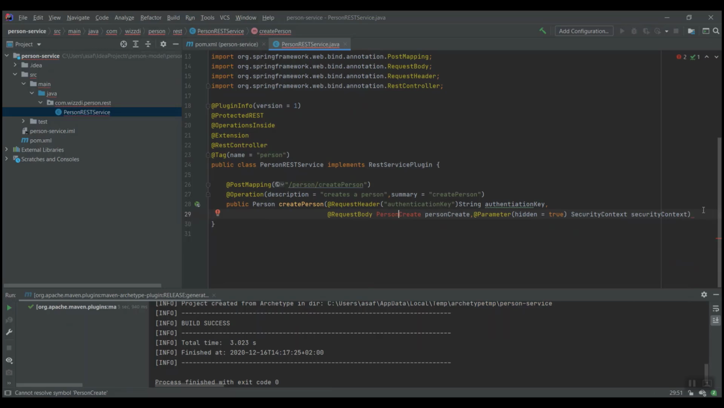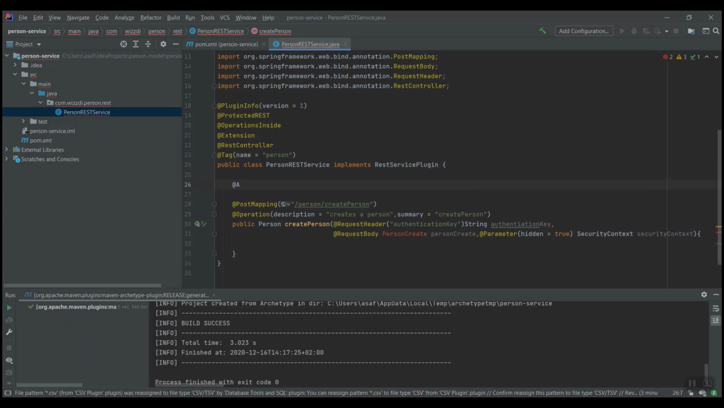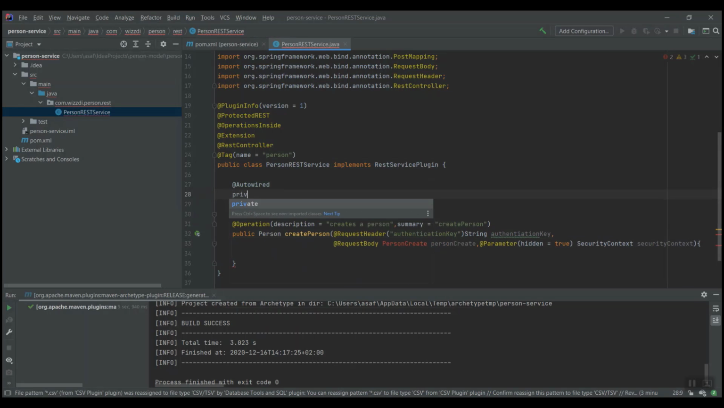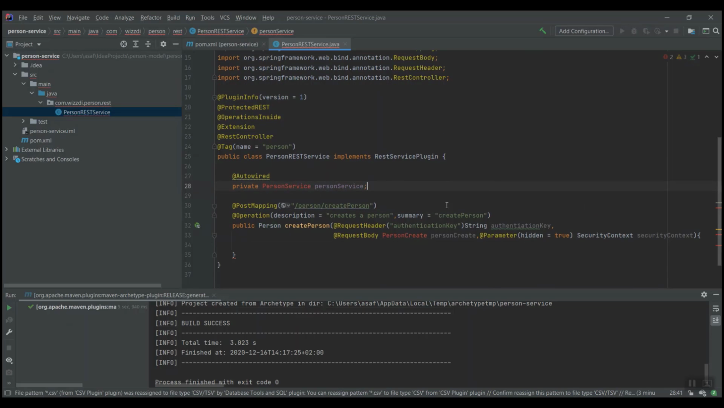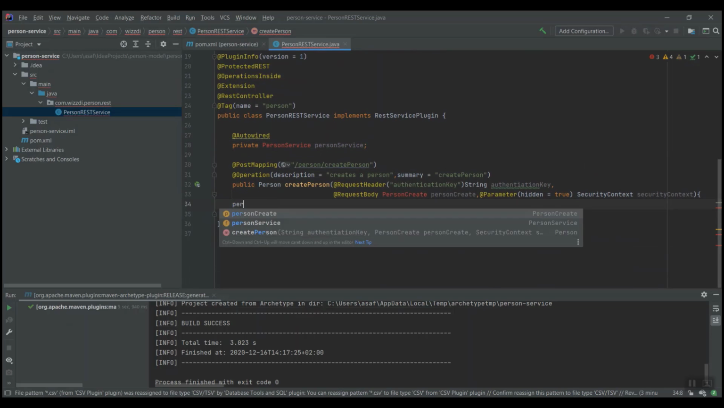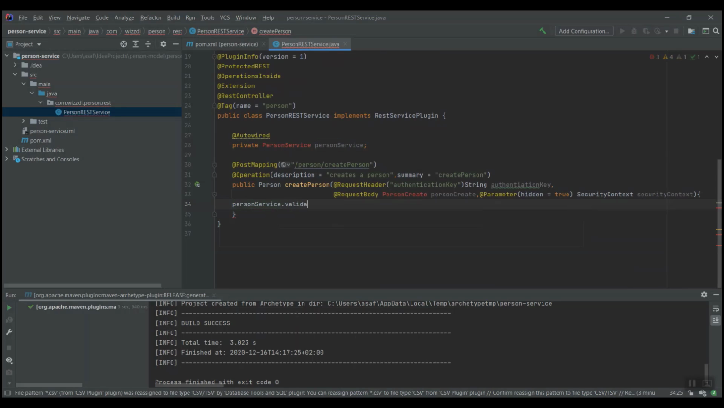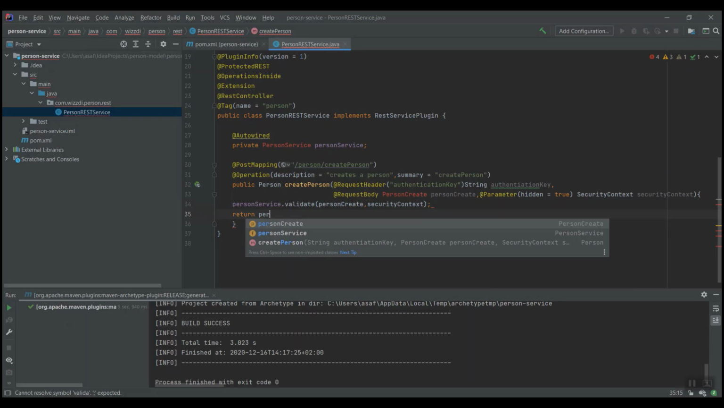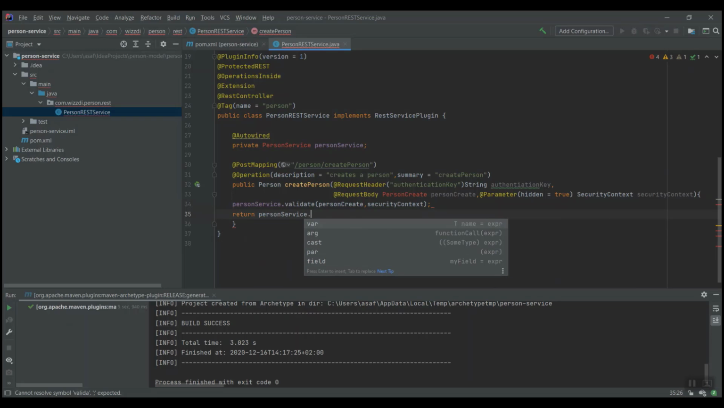We will keep all our business logic inside the person service component. The autowire annotation is used to inject other services from this plugin, FlexiCore services, and services from other plugins. Our createPerson service will first validate the request and only then it will create the person. Any invalid data provided by the client should cause a rejection at the validation phase.